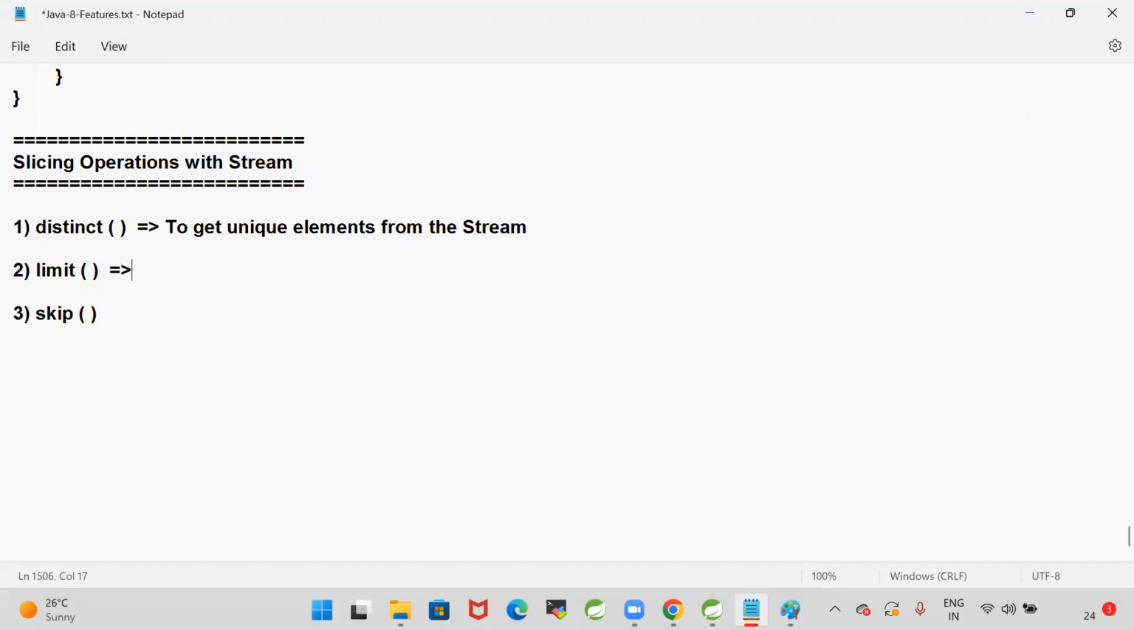The limit method gets a number of elements from the stream based on the given size. Here we give the size as an input, and it returns the list of elements from the stream based on the given size.